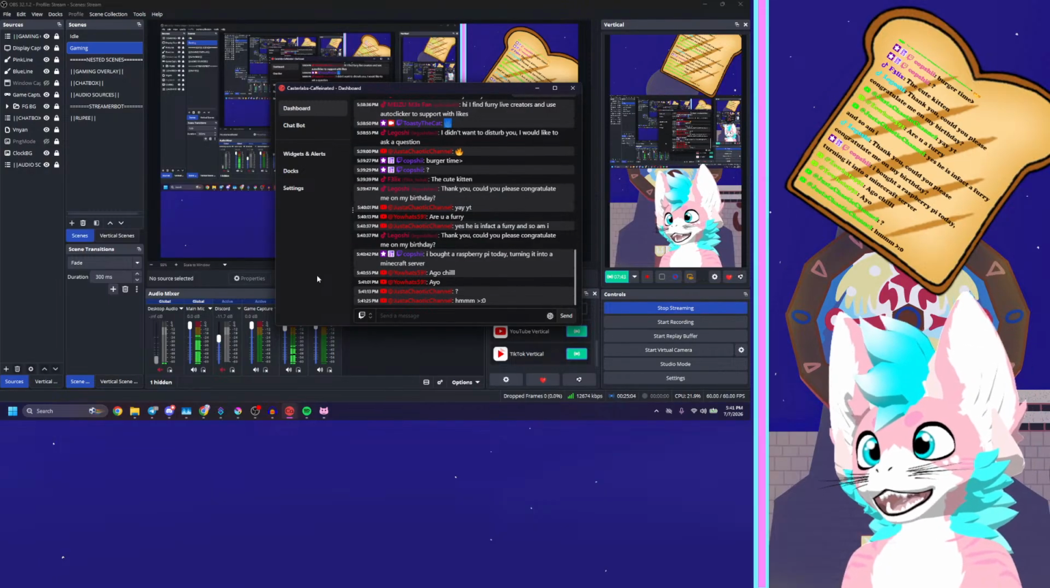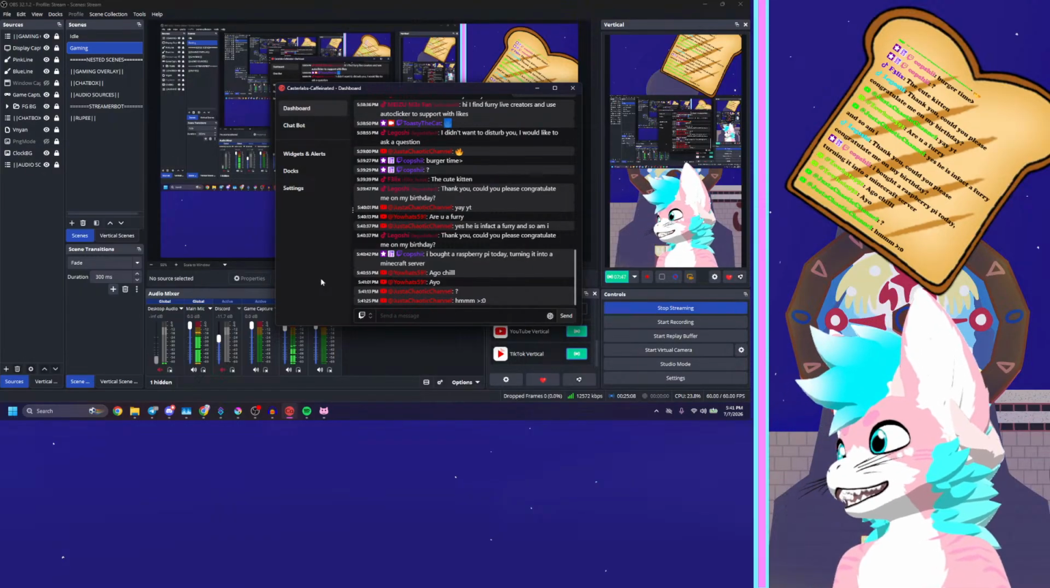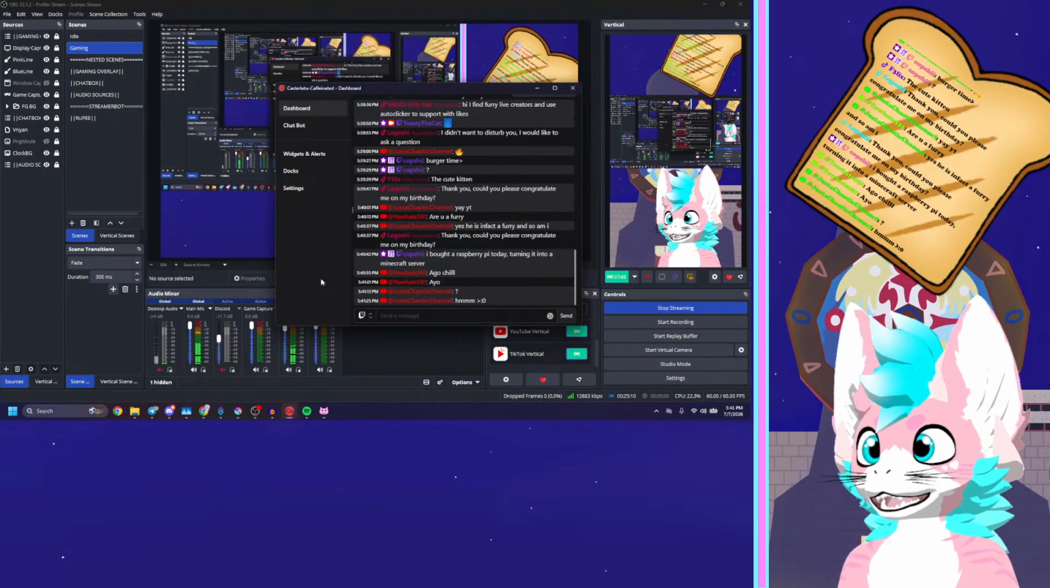Bought a Raspberry Pi, turning it into a Minecraft server. That's awesome! I want to start messing with a Raspberry Pi. I really want to get one so I can start messing with one, because that would be sick.